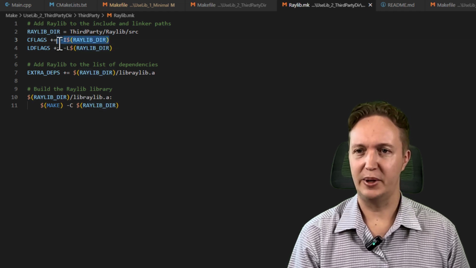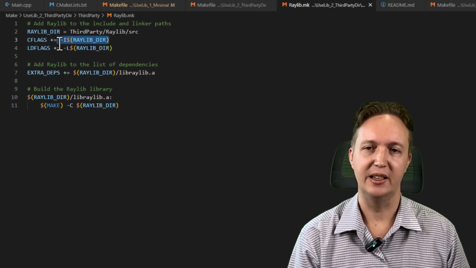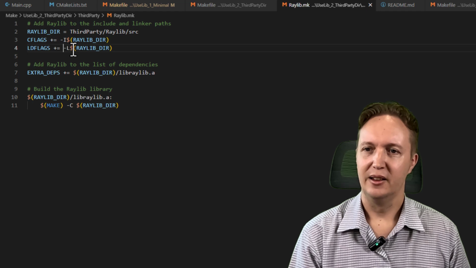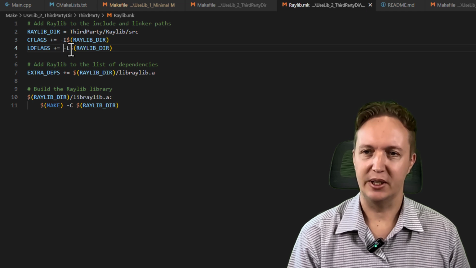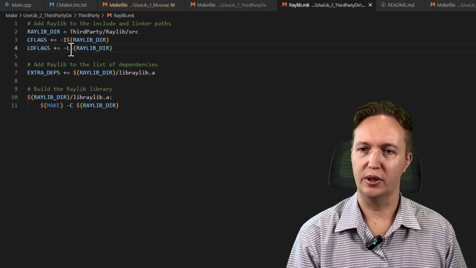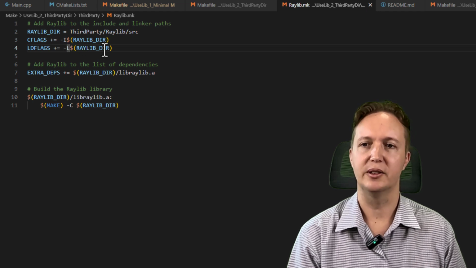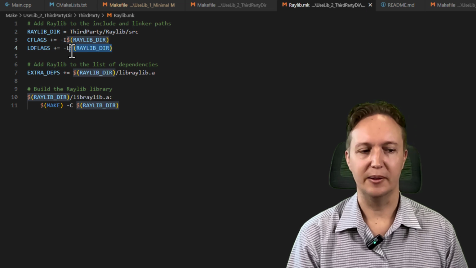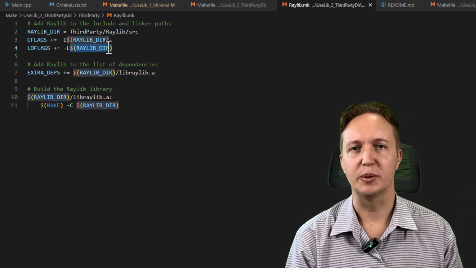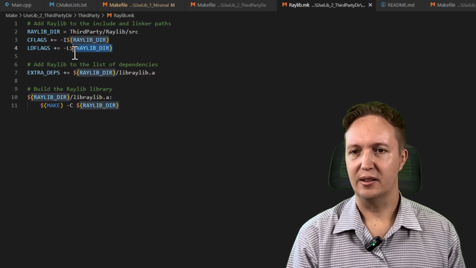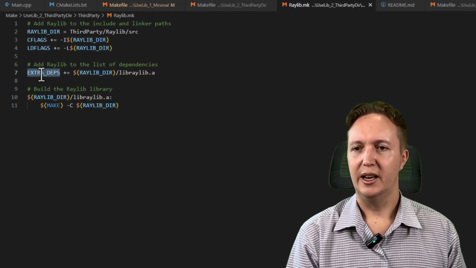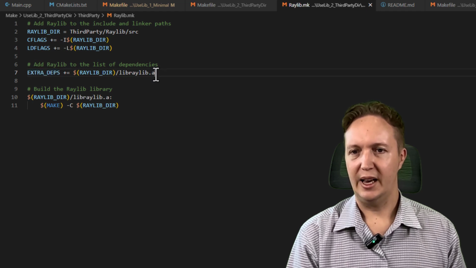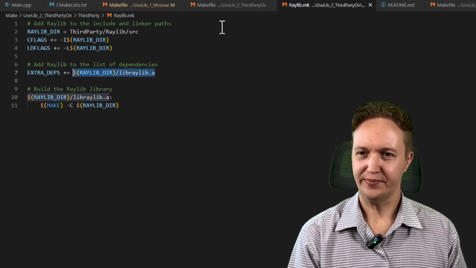So this allows the compiler to find Raylib's header files, which we need in order to compile anything that uses it. And then under linker flags, the -L, again, capital L is important, lowercase l is for linking to libraries, -L adds a path to the linker's library search path. So this makes libraylib.a available. And then finally, we have this EXTRA_DEPS variable that we add libraylib.a to.